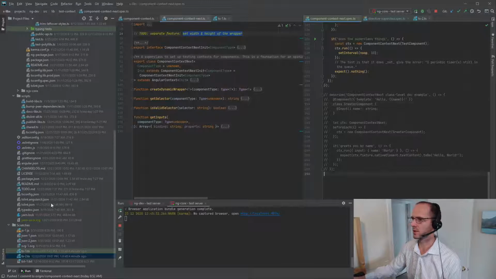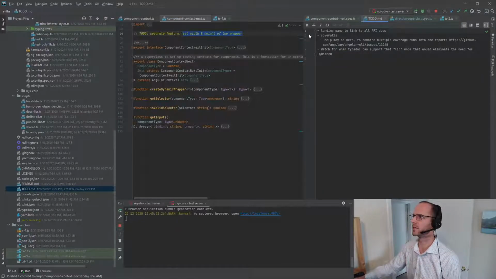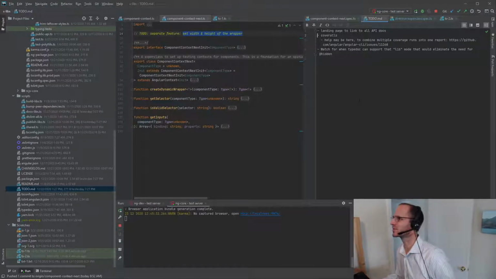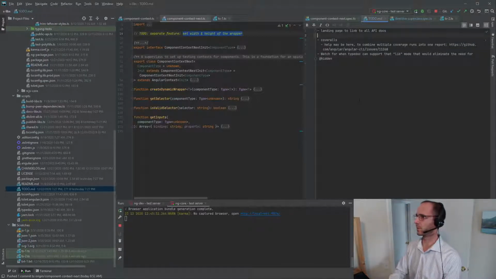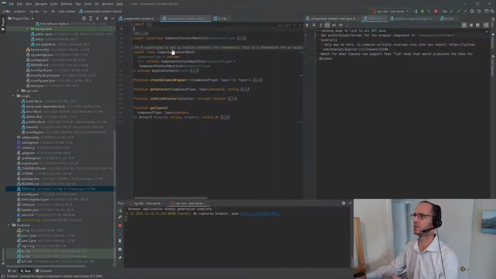So where's my repo level to-do? Let me just move this over to here, which is sometimes in priority order, but not really. I feel like I'll maybe put it here. So in component context next: set width, height, and maybe border for the wrapper component. Okay, so that was easy. Done with that one for now.